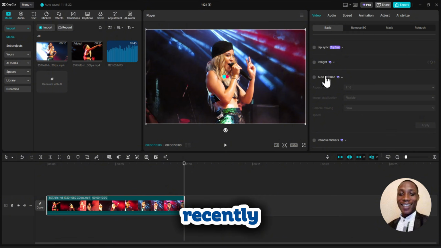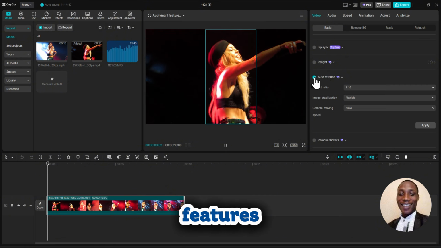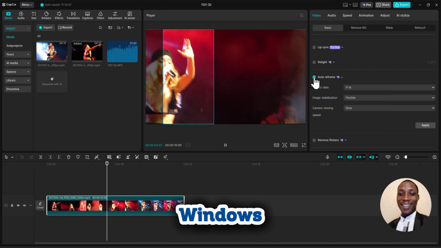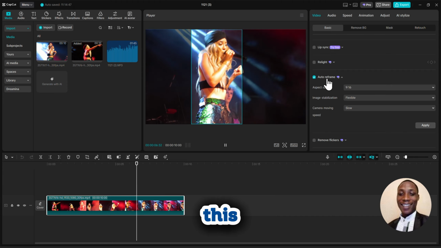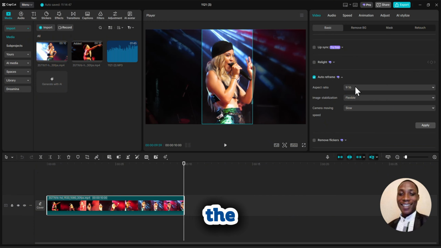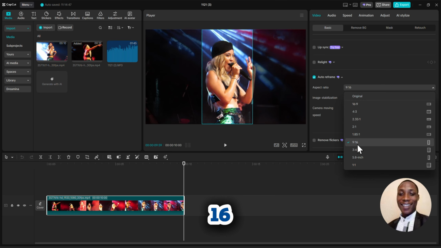Now CapCut recently moved these into the Pro features, so you need to have the Pro version of CapCut installed on your Windows PC in order to use this feature. Now the next thing is to click on Auto Reframe to open the settings. You'll see preset aspect ratios like 9:16 for TikTok, 16:9 for YouTube, and 1:1 for Instagram.